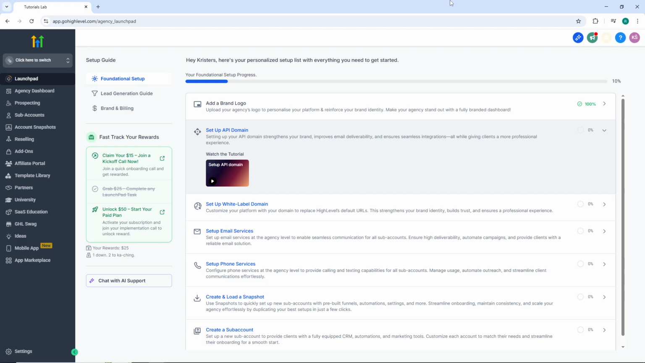First, open your web browser and navigate to GoHighLevel.com. Sign in to your GoHighLevel agency account using your credentials. If you're not already logged in, this will take you directly into your agency dashboard where you can manage all your settings and configurations.